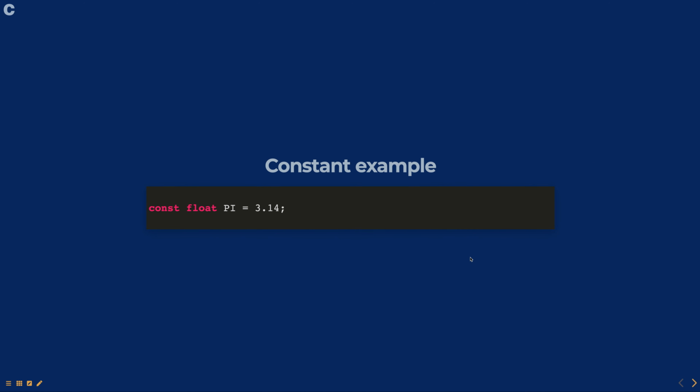Constant variables. These are defined using the const keyword. These constants are stored in memory and their values cannot be modified. For example, const float pi = 3.14 is a constant variable that cannot be modified in the program.